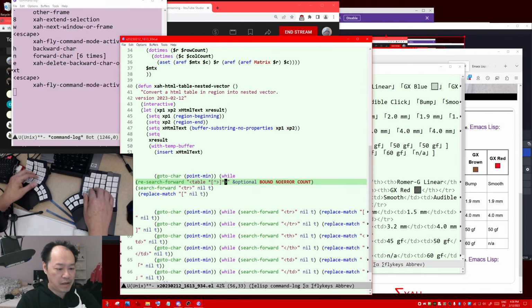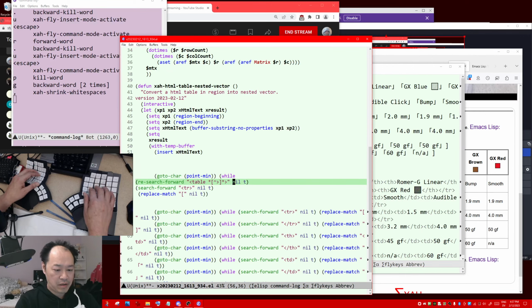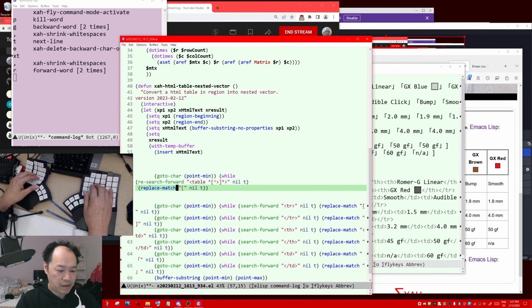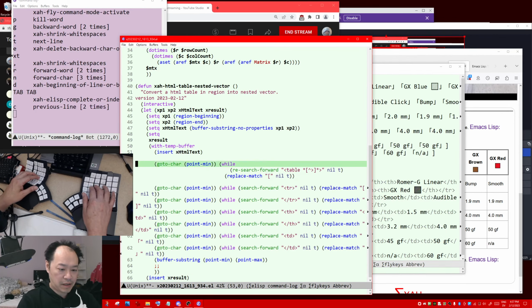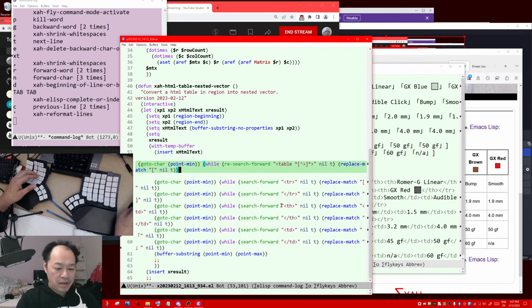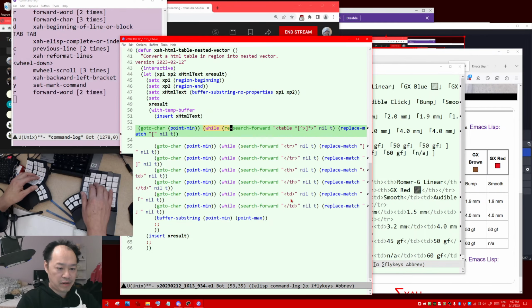Let's just do that. While you found this string, optional bound nil, no error true, count you don't care, then you want to replace it by that. Let's see, does that make sense? Let's make it one line. When I make it one line, it doesn't look so good, so why don't we change it then?